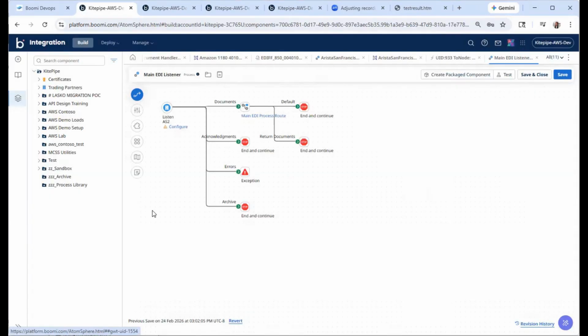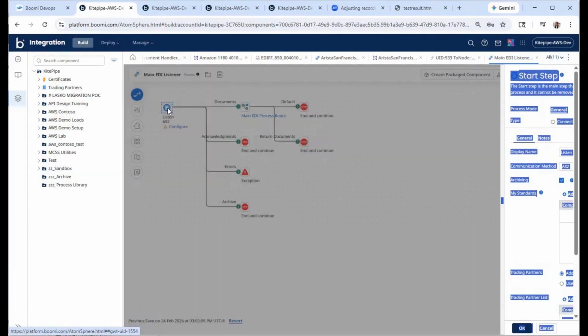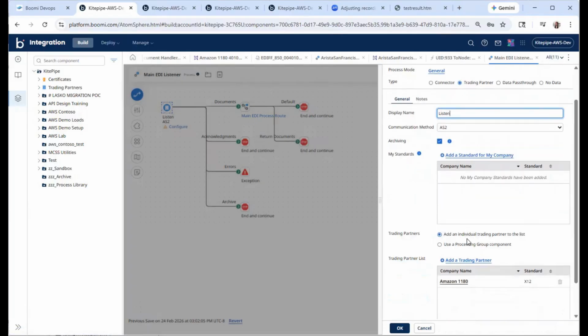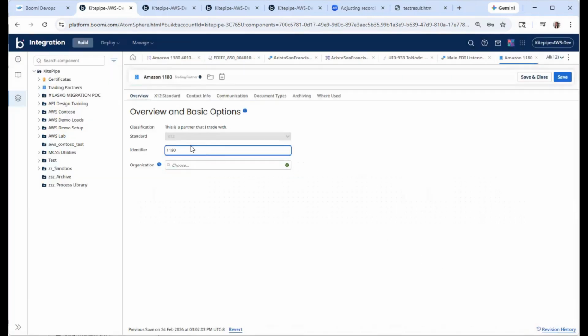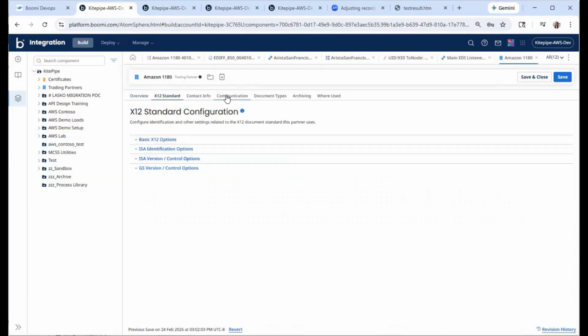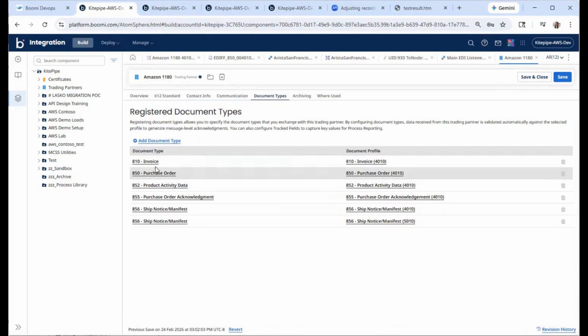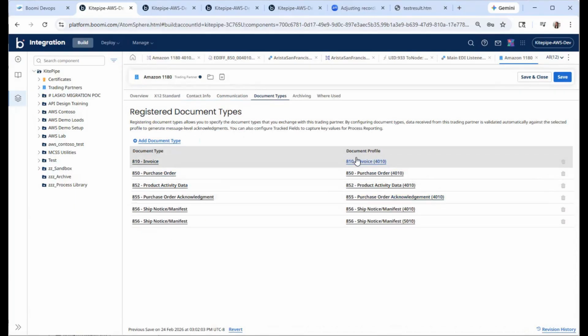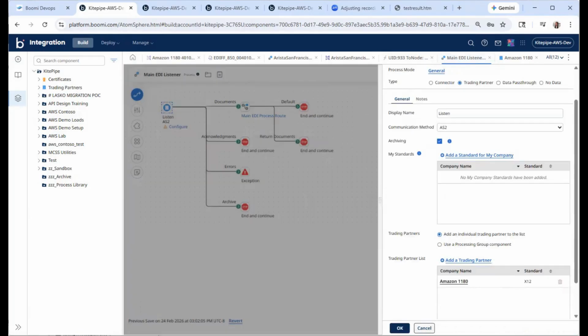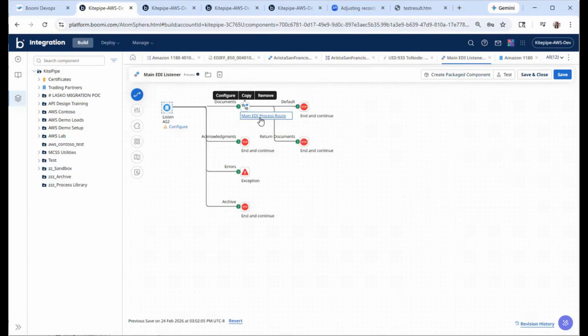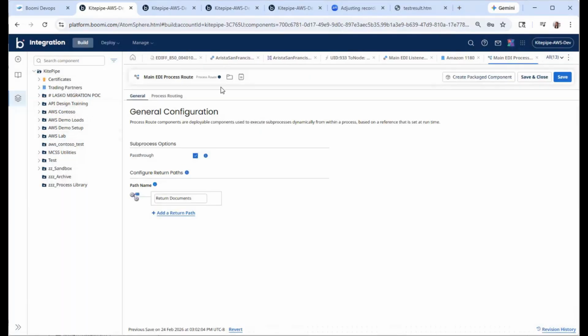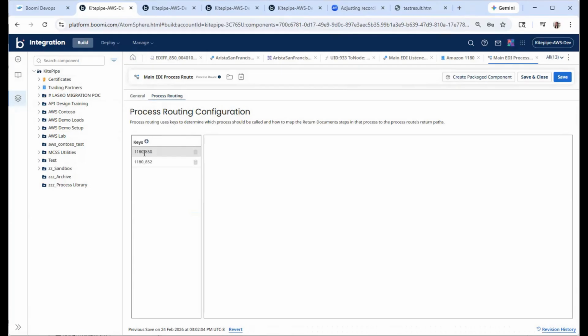We can also go ahead and just look at our main process. And in this case, the process is made up of a trading partner listener. And inside the listener, we will have all the trading partners that will be handled by this process, as well as the documents that these trading partners handle. So in this here, we see we generated into it all of the document types. We also generated process route. And in this case here, we're routing on the trading partner ID as well as the document type.